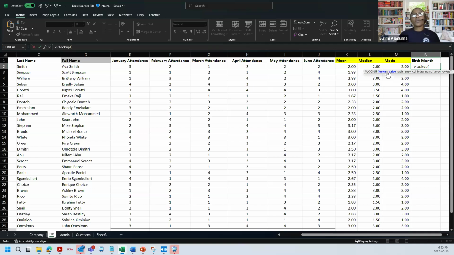So the full name is what we want to look up. So we click the full name here. And once we click the full name here, what it's telling us is that please look for Ava Smith. And you remember we're using the VLOOKUP. So the VLOOKUP is go there and vertically look at the column I'm telling you to look at, right? So I go to here and I say, I want to look up Ava Smith. And it's telling you, but what table array do you want, right? So I want the table array and I go here.